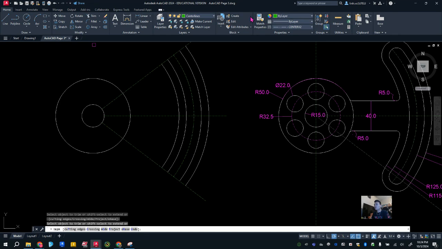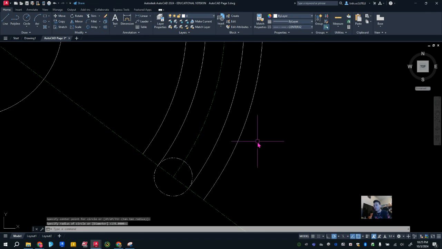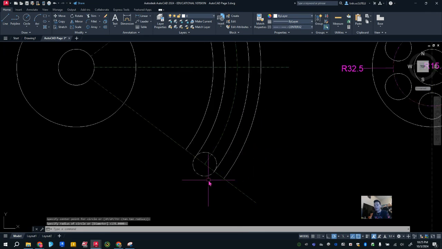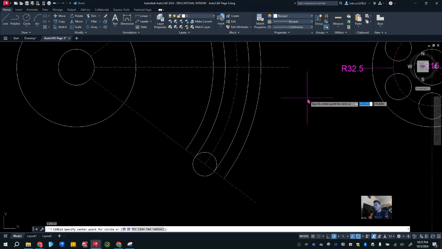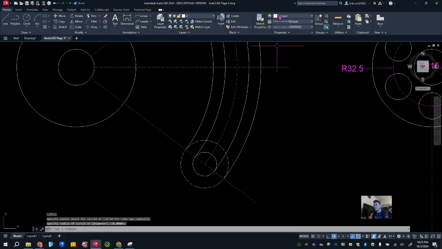The next thing we're going to do is go back to our construction layer and construct at the intersection there. We're going to make sure that this is continuous. Enter. Then we're going to do another circle right there and make sure it's also continuous.